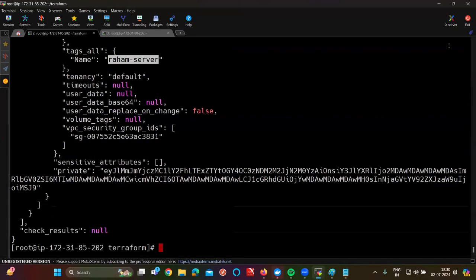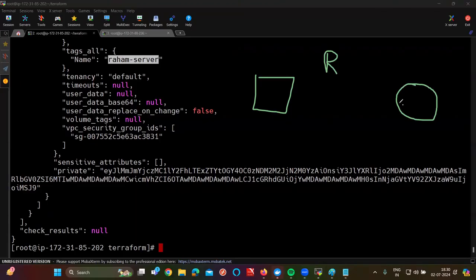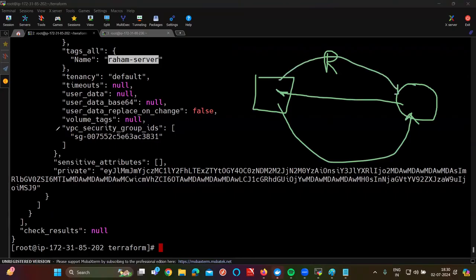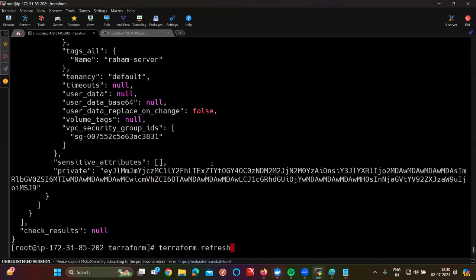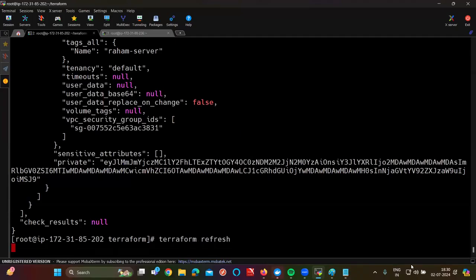So whenever you make any change, for example, this is my current EC2 resource and this is my state file. Whenever I run the terraform refresh command, this state file will be compared with the original resource. If the original resource has any change, that change will come to the state file. Or if the original resource doesn't have any changes, it won't reflect anything. First time I made a manual change, but second time I'm not doing any change, so nothing will happen here. We'll just refresh the state file.